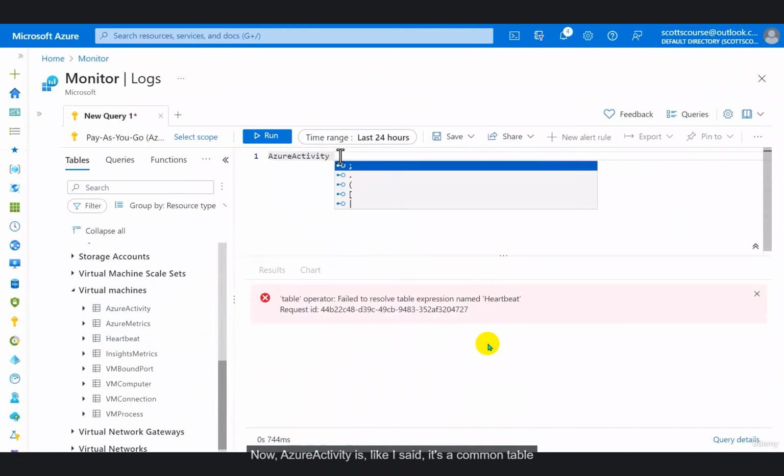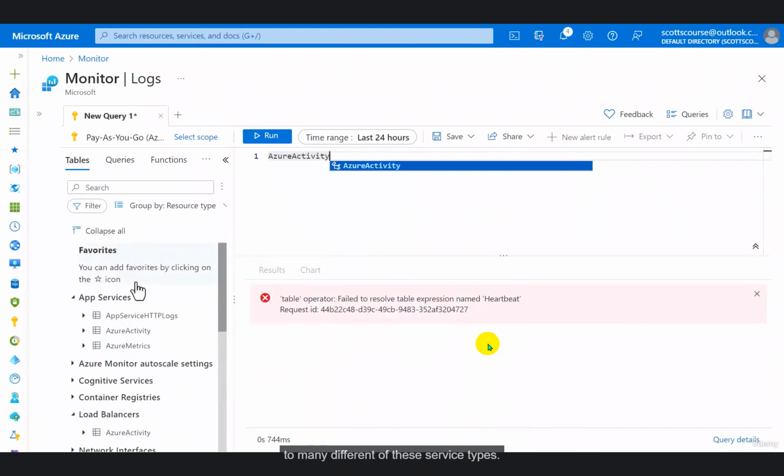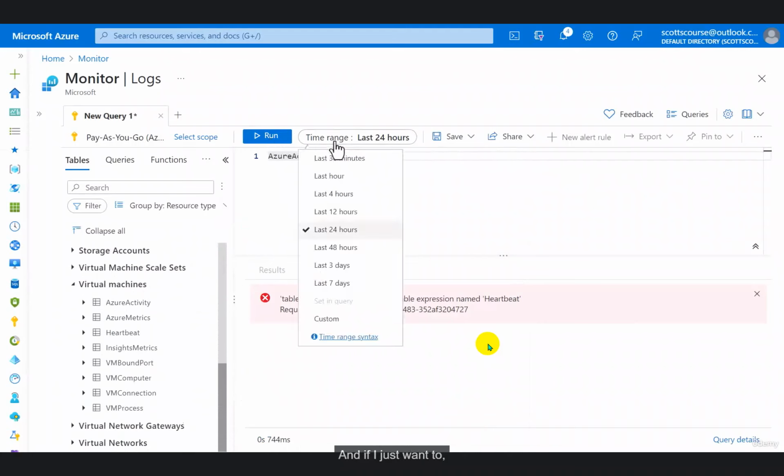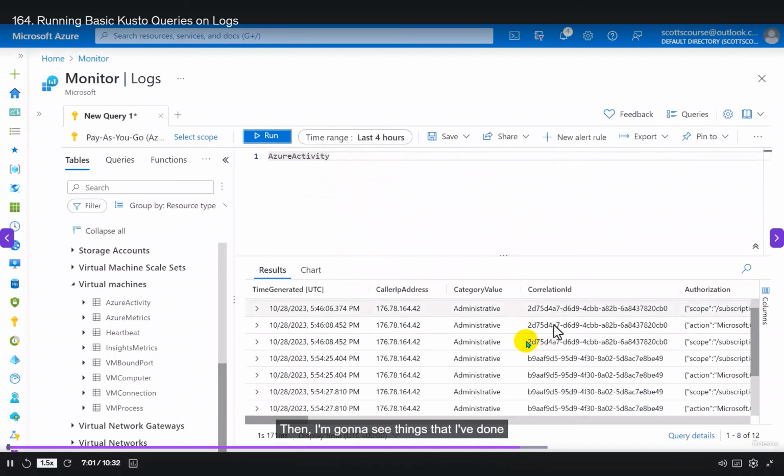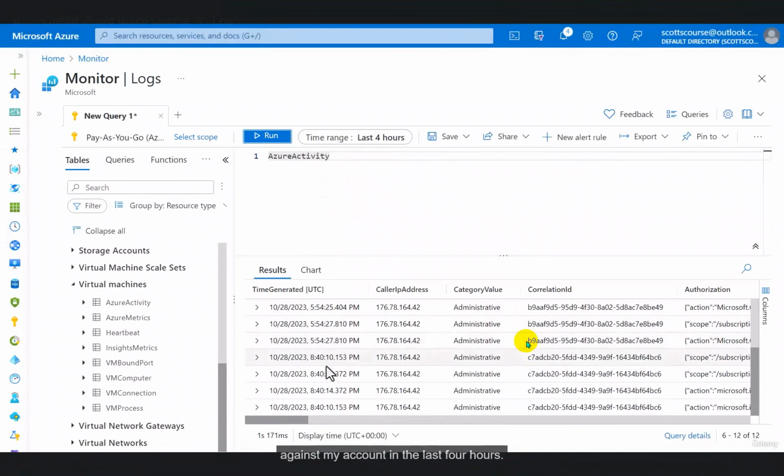Now, Azure Activity is, like I said, a common table to many of these service types. And if I just want to, let's look at the last 4 hours. So there's this time range, and I can filter myself down and say run. Then I'm going to see things that I've done against my account in the last 4 hours. And I can even see that the current time is close to 10:30, but the last activity that was recorded was 8:40. So it's just under 2 hours behind processing this. Like I said, it's not a real-time log processor, but it'll catch up.